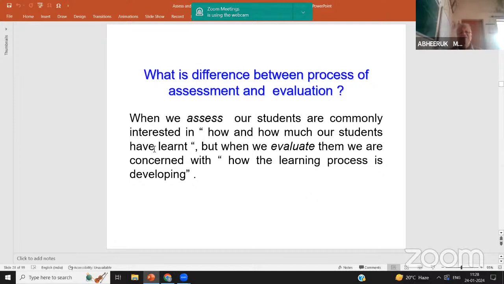Assessment and evaluation, what is the difference? When we assess, we are commonly interested in how and how much our students have learned, how well they have learned. But when we evaluate, we are concerned with how the learning process is developing. That means we are concerned with the goal, whether we have achieved it or not, how the learning process is developing, whether they have learned or not.